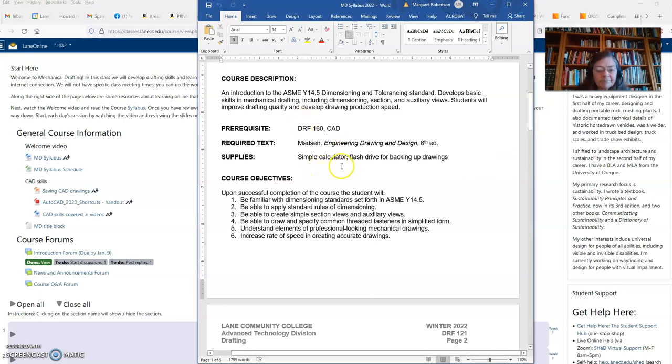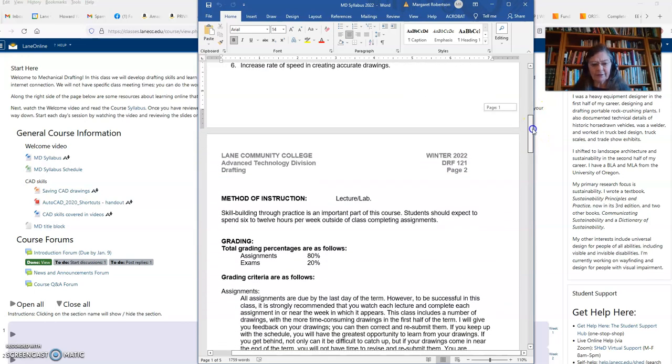Then you want some kind of simple calculator, nothing fancy, and some way of saving your drawings. I say flash drive, but you might have an external hard drive, or you might like to use the cloud or something else, but for heaven's sake, do save extra copies of all your drawings. All right, let's cruise on down here.